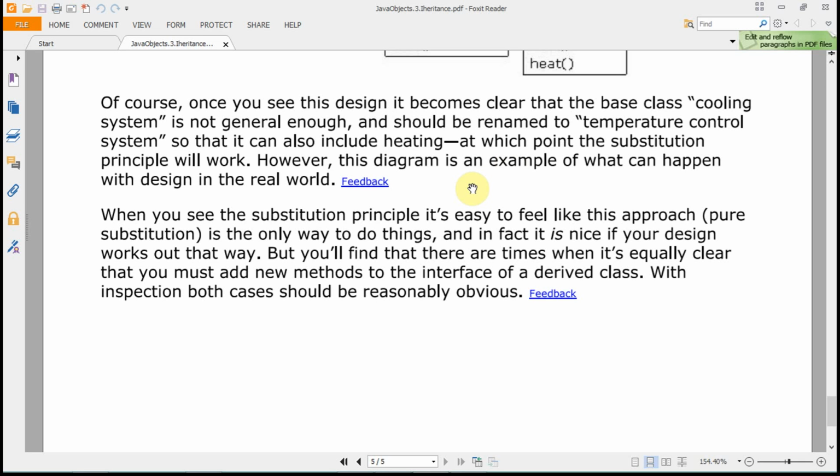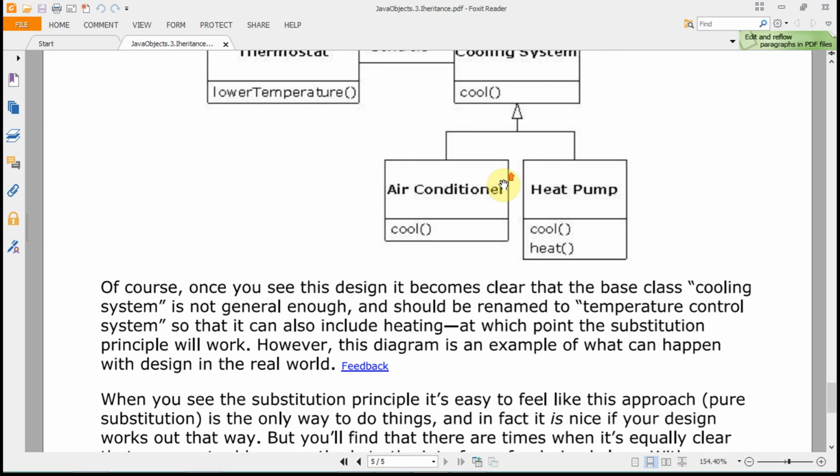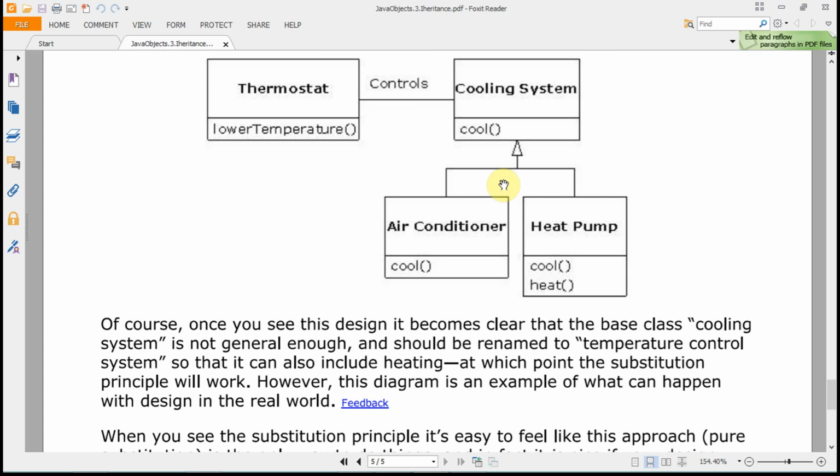Of course, once you see this design, it becomes clear that the base class cooling system is not general enough and should be renamed to temperature control system so that it can also include heating, at which point the substitution principle will work. However, this diagram is an example of what can happen with design in the real world. Okay, that's true. So I get his point. His point is not that you should rewrite derived classes, it's that the base classes themselves should be rewritten to incorporate new functionality. Basically you should rewrite as high up the chain as possible or reflect those changes into your base class. That's a good point.